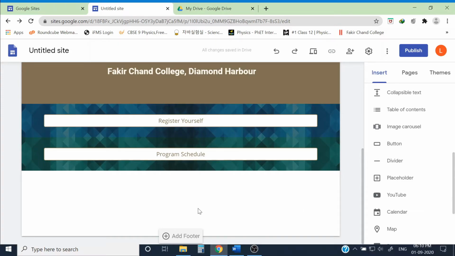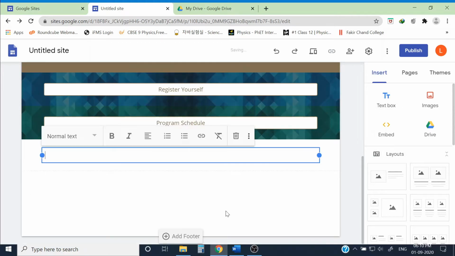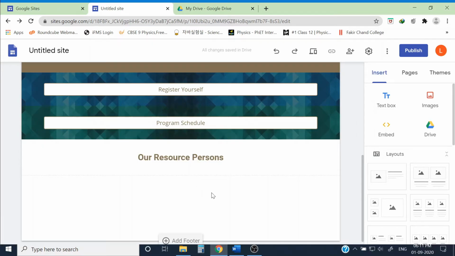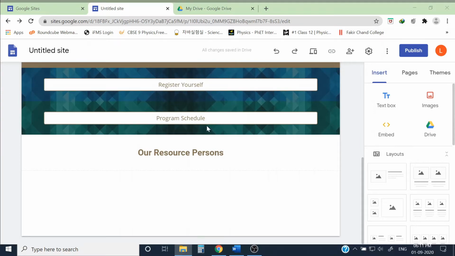Now as a final touch, I want to give everybody a brief introduction about the resource person. So I would like to write here our distinguished guest or our resource person. That can be done by inserting a text box. So, our resource persons, make it a heading like so. Now here I would like to display this resource person's picture with their introduction. Okay, so this can be done.